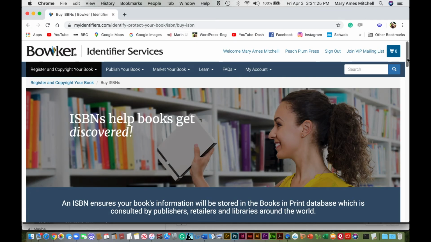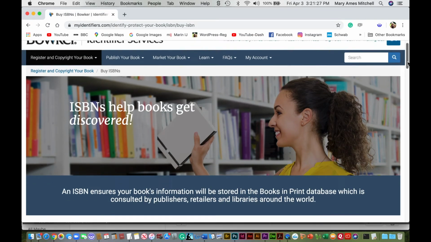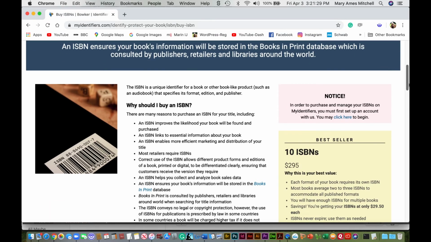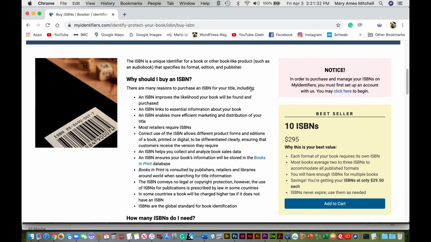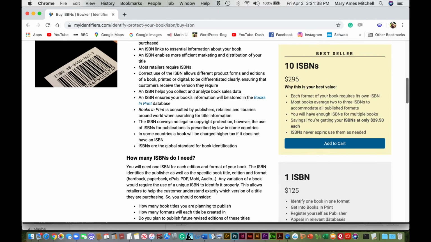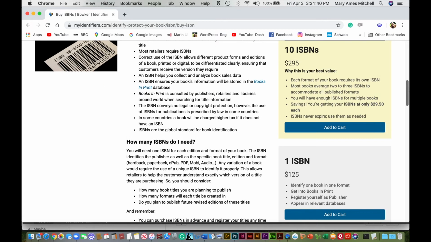When you get to the page on Bowker on ISBNs, scroll down a little bit. They'll give you all sorts of reasons why you should buy an ISBN, probably worth reading. And then on the right, scroll a little more, and you'll see there are two choices for buying an ISBN. And this is just the number. This doesn't include the barcode. You can either buy one, which is $125, or 10.